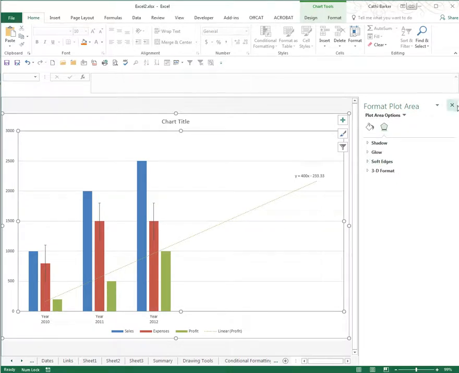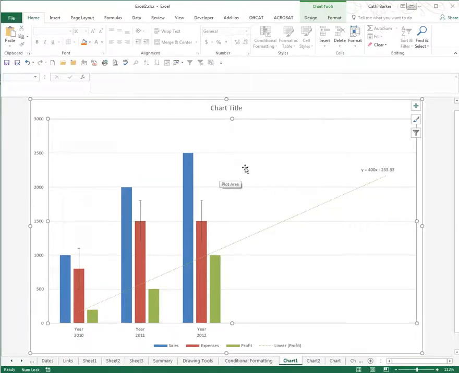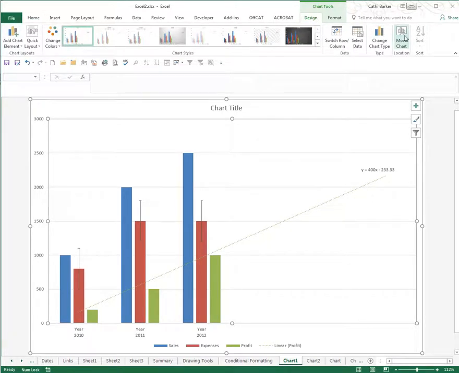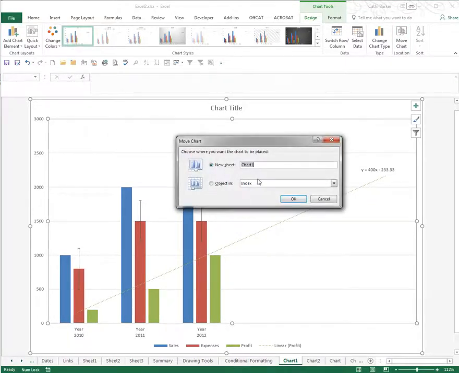Now if I need to, let me just close that, if I need to move this chart and put it with the data in the sheet, you can easily do this, and you don't have to cut and paste necessarily. You can go to Chart Tools Design, and then you've got a button to the right here in the location group called Move Chart. And if I click the Move Chart button, I can make it as an object in any of the current sheets that are in my workbook.